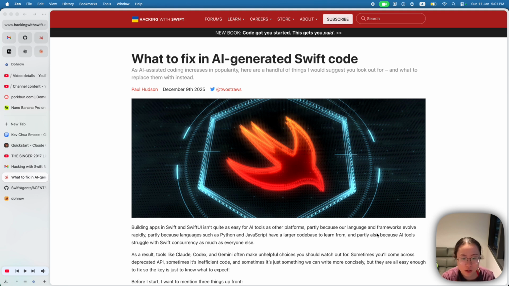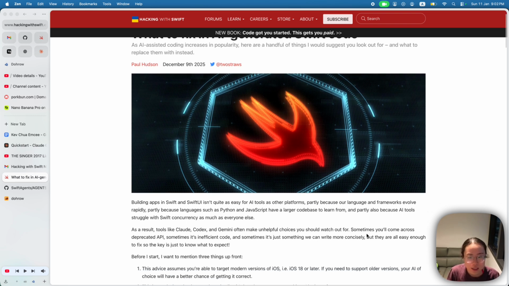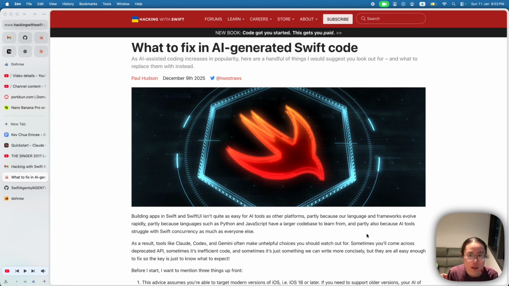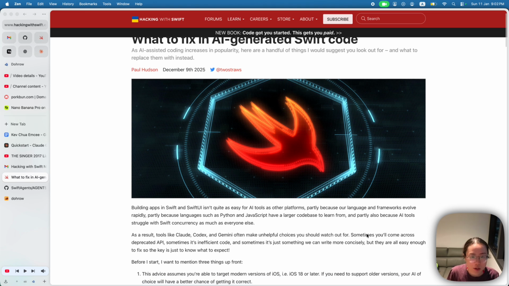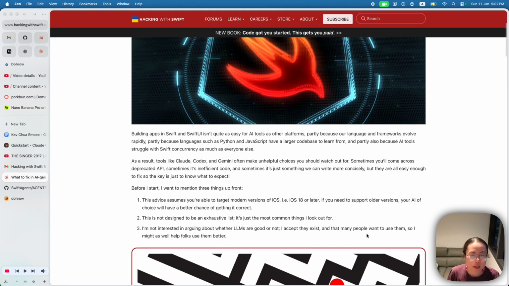So if you're not yet aware of this Hacking with Swift website, I assume if you're learning Swift or if you've worked with Swift, you would have come across his site, Paul Hudson's site, because it's a really popular resource. And somewhat recently, I've learned that he wrote an article that details what you need to tell your coding agent, your AI agent, what instructions to follow.